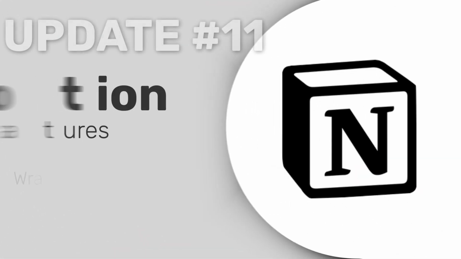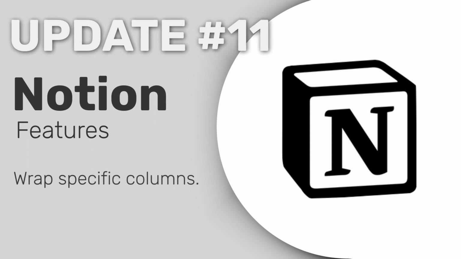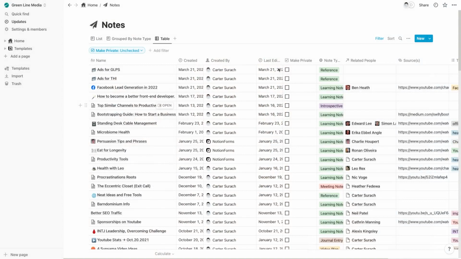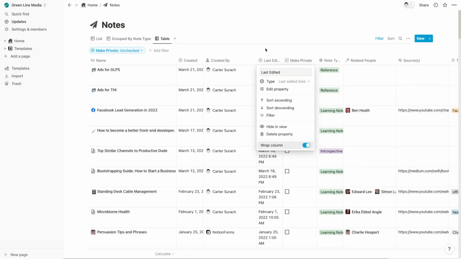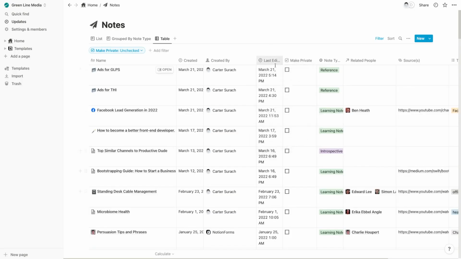Update number 11 allows you to wrap specific columns in Notion. So here we have my notes database. And if I wanted to wrap, let's say this last edited column, I just right click it. And then there's a wrap column toggle switch right here. I can click that and boom, it wraps that column for me. And these other ones stay on their own single line. This one can just be brought down to a second line.